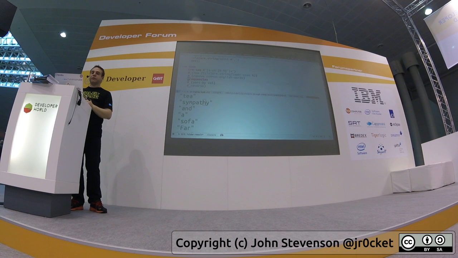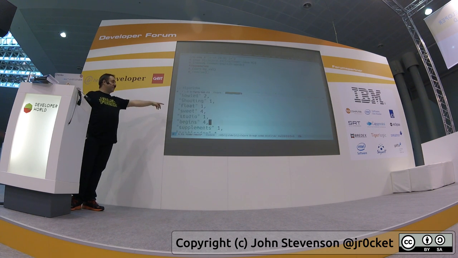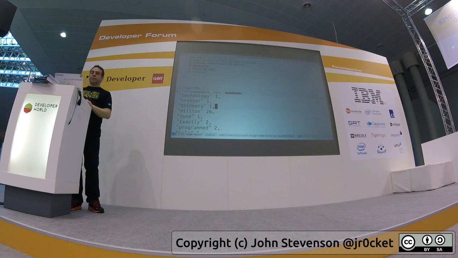There's a very nice function in Clojure called frequencies. So I can run that as well. I'm just evaluating the results of this each time. And now, next to each word, there's a value, how often it occurs. But they're not actually in order, so I don't know which is the most. 1 million is there 26 times.